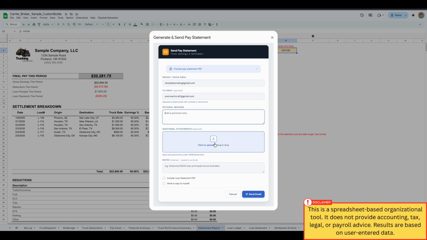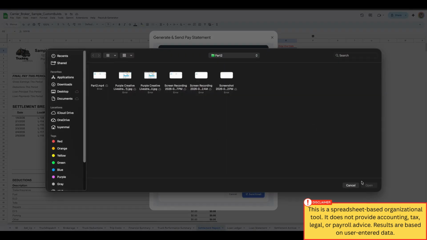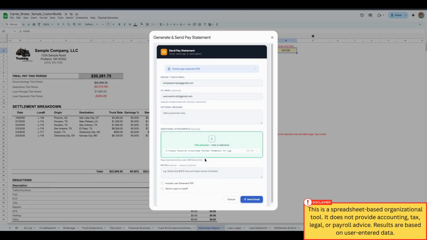And if you want to attach something, for example, if you send a pay stub and you have a fuel deduction, usually you want to add a PDF of the fuel statement, right? Just as a reference. So you can click on it and then you can select any PDF, JPEG, or whatever. I'm just going to attach an example JPEG, but you can attach a PDF or multiple PDFs as well. So I'll just attach it there.